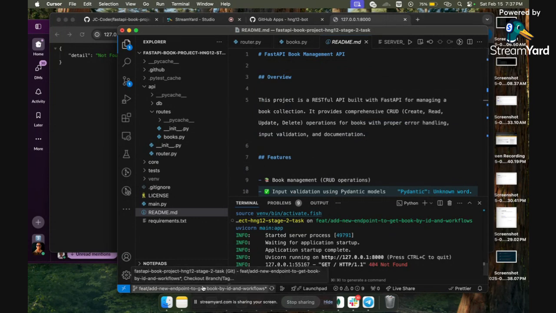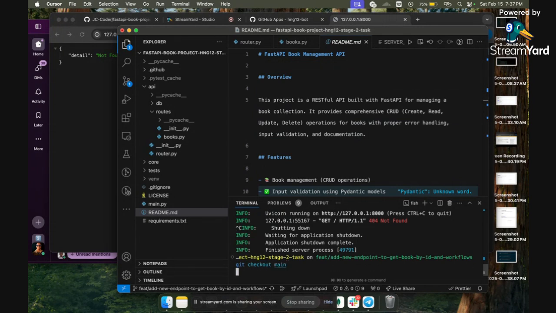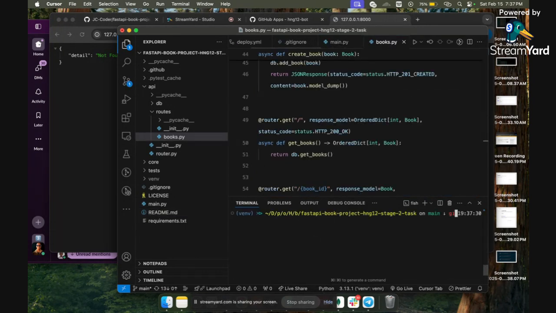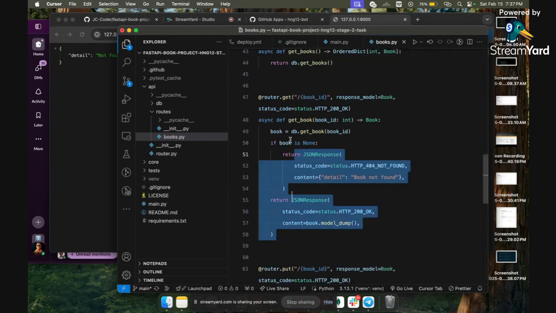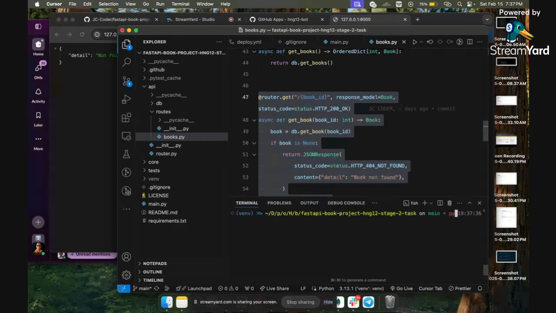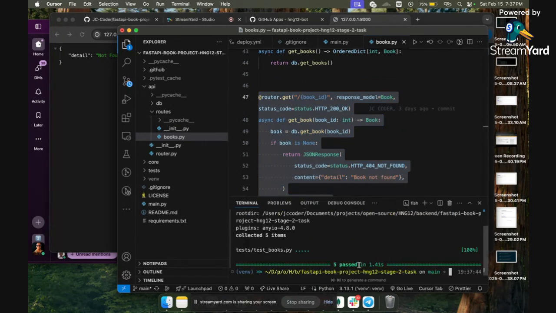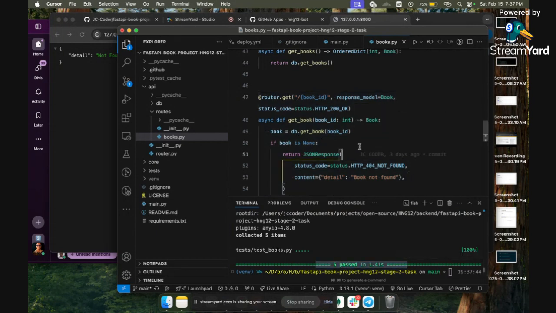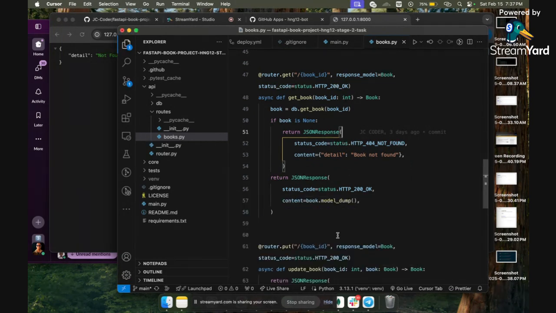So I'm currently on another branch. By default, I would be on the main. Now let me show you what you do. Once you add this book, you run PyTest. Now make sure that your tests pass. If you did not get 5 passes, you are doing something wrong. Look at the code and edit it. So once you get those 5 passes, you are good to go.